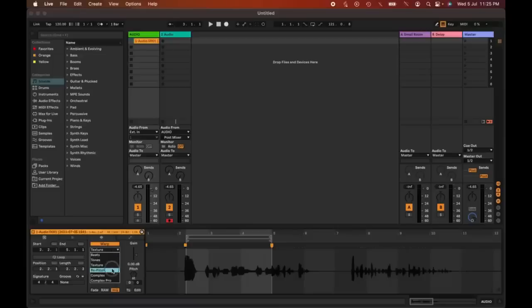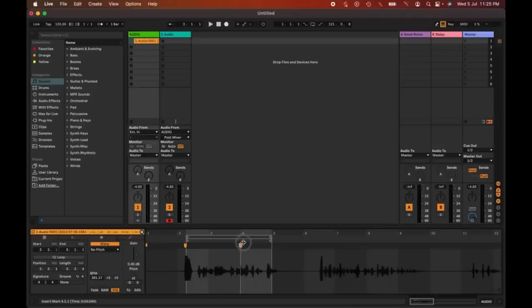Next is Repitch. This will adjust the pitch of the sounds that are between the warp markers. You can stretch according to your preferences. It will either play faster or slower depending on your stretch behavior.